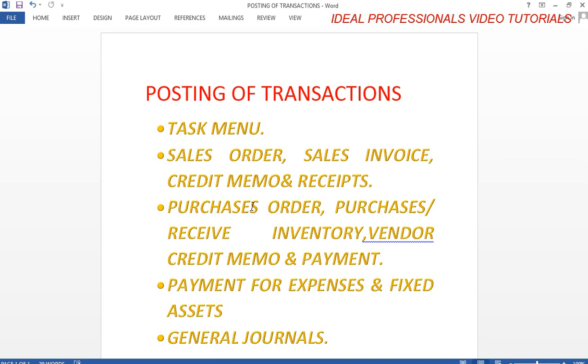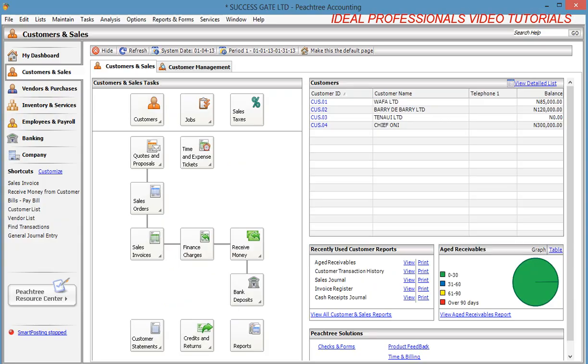Posting of transactions. We will talk about the tax menu, sales order, sales invoice, credit memo and receipt, purchase order, purchases stroke receive inventory, vendor credit memo and payment, payment for expenses and fixed assets, then general journals. Let's go to Peachtree.